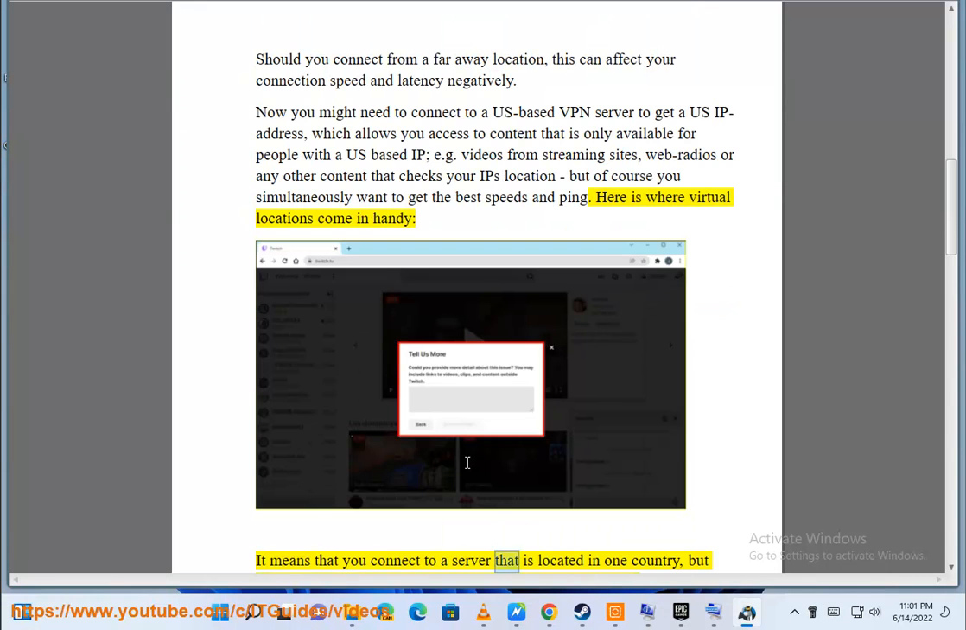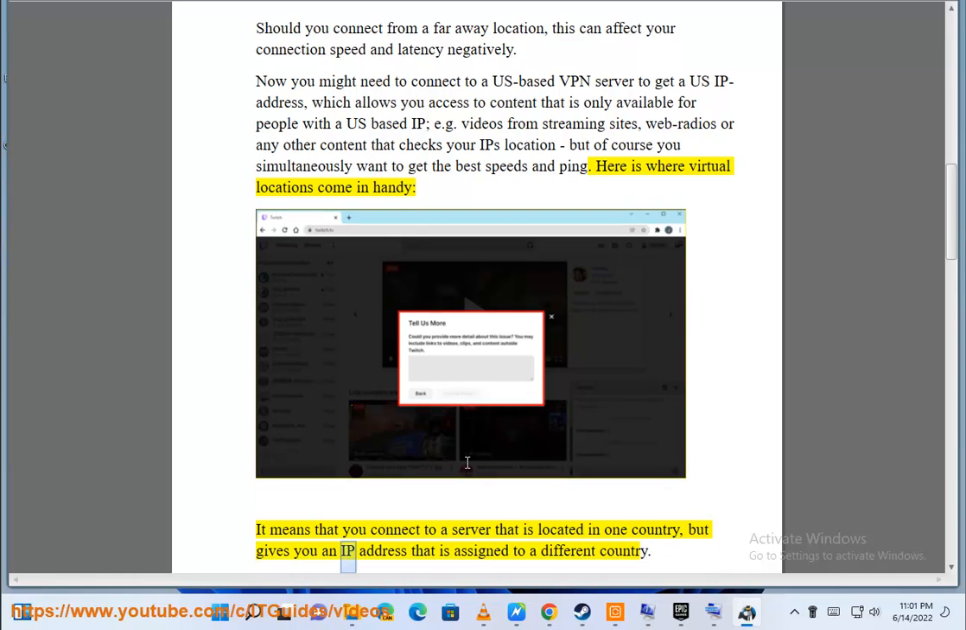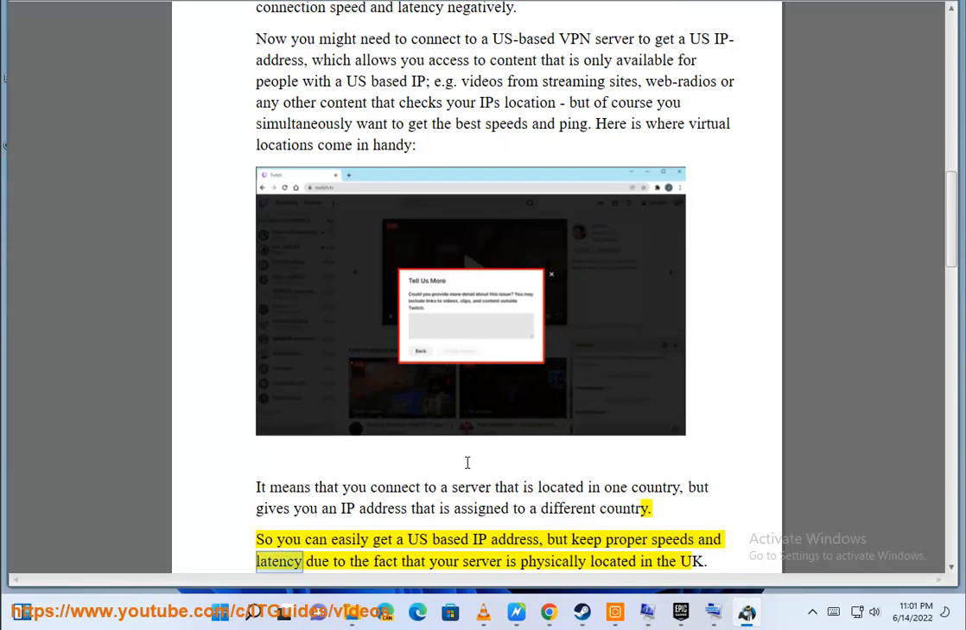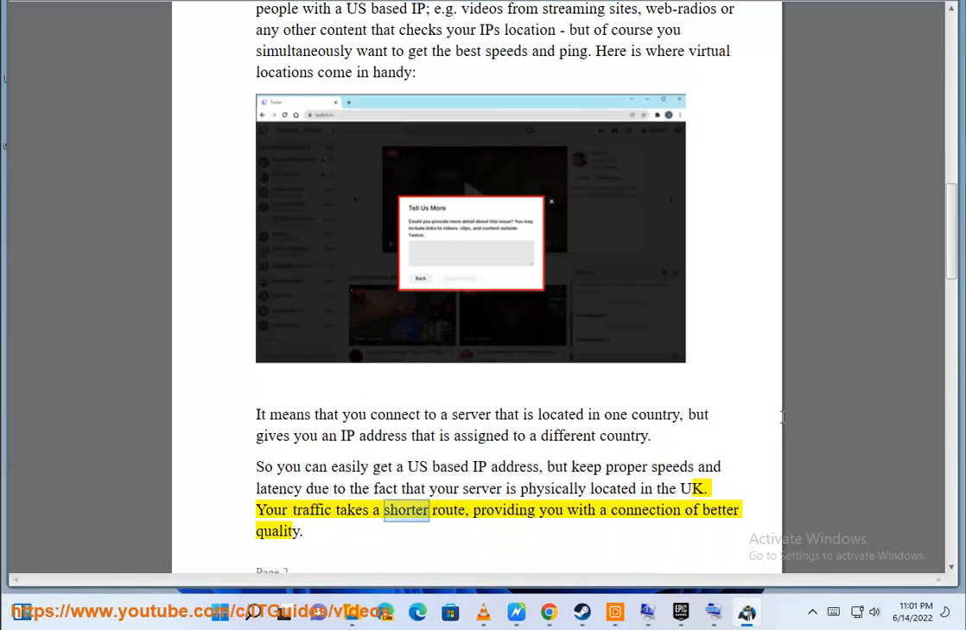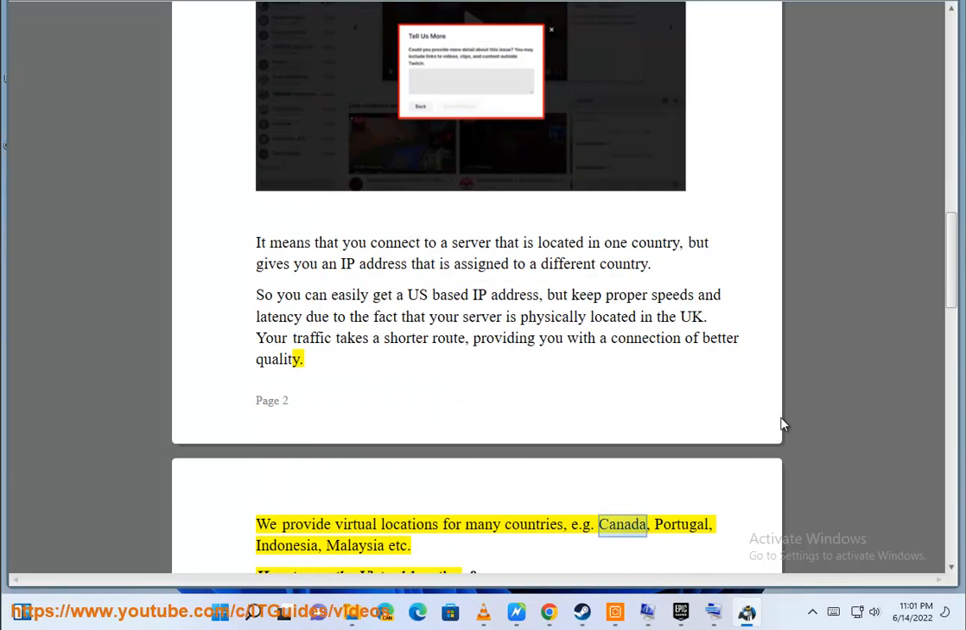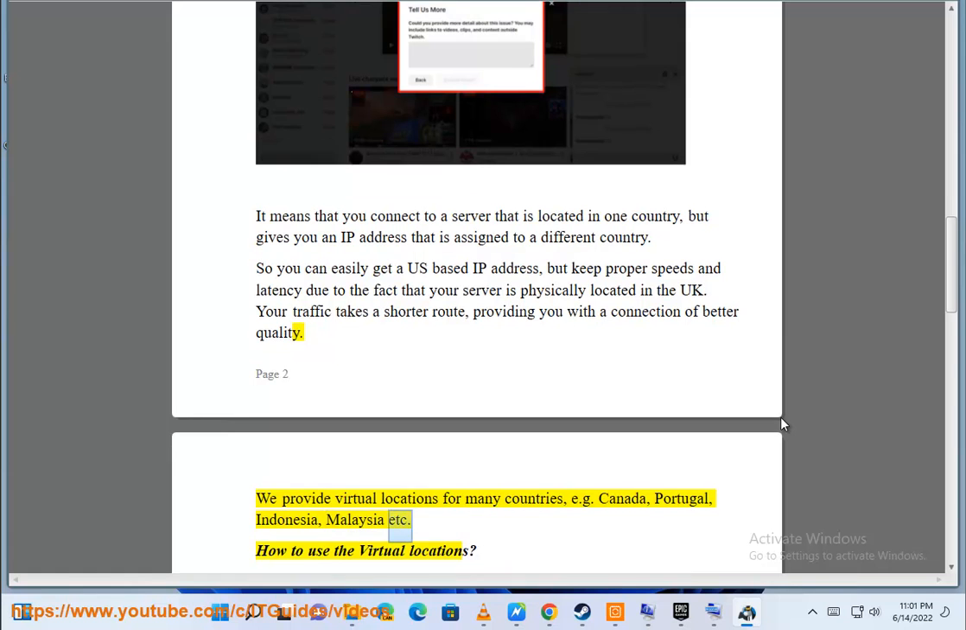It means that you connect to a server that is located in one country, but gives you an IP address that is assigned to a different country. So you can easily get a US-based IP address, but keep proper speeds and latency due to the fact that your server is physically located in the UK. Your traffic takes a shorter route, providing you with a connection of better quality. We provide virtual locations for many countries, e.g. Canada, Portugal, Indonesia, Malaysia, etc.